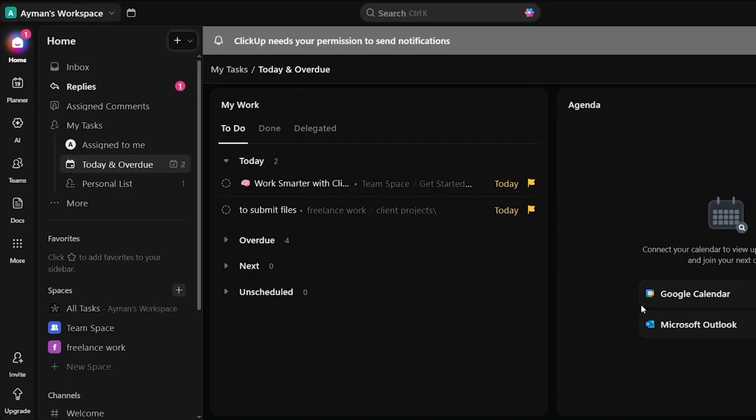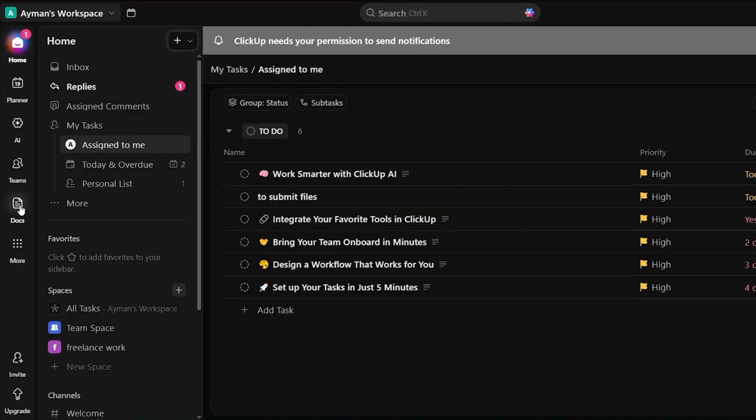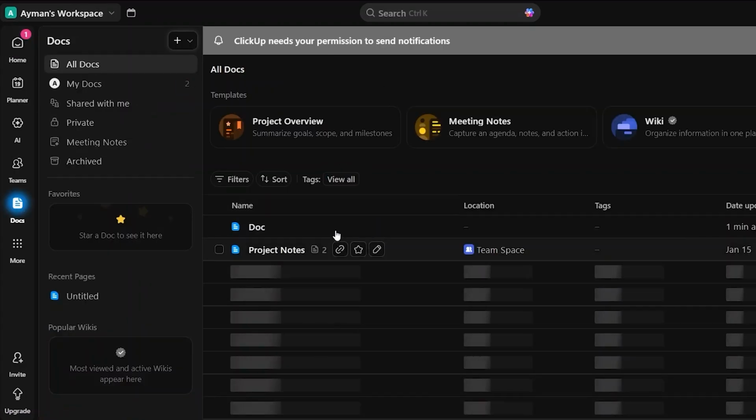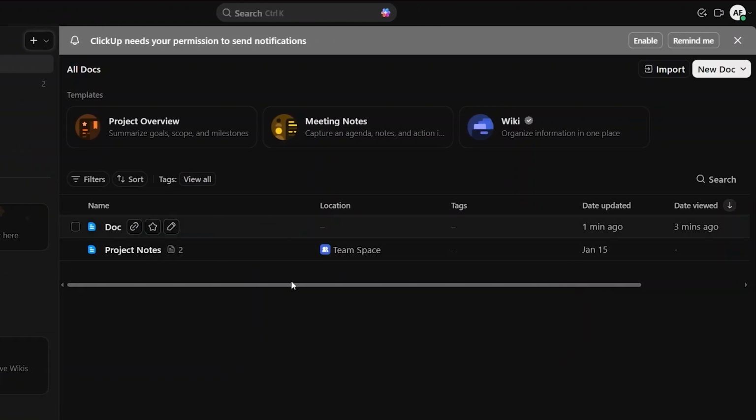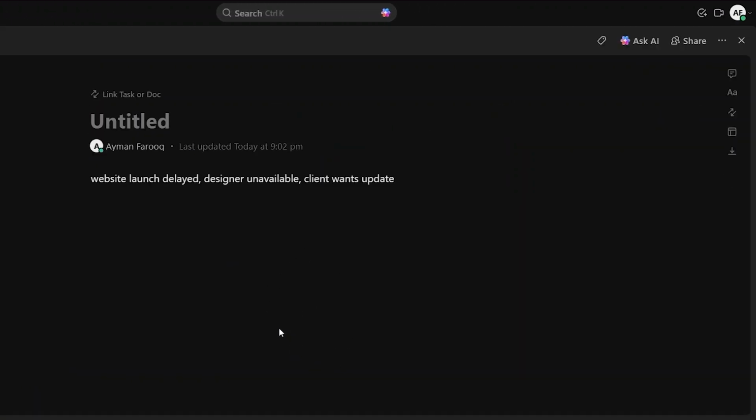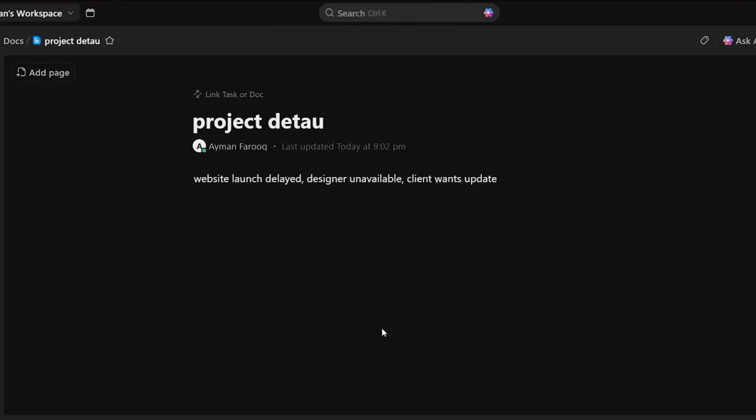Next is ClickUp. ClickUp is best known as a project management tool, but in 2026, it is also a strong AI note-taking option, especially for work-related notes. Let's create a new note with rough meeting notes, and we are going to ask AI to turn this into a professional update and suggest us next steps. Let's give this file the name project details, just like that.